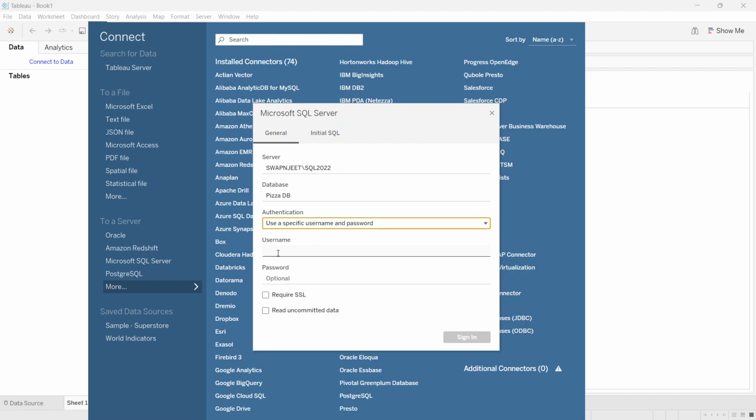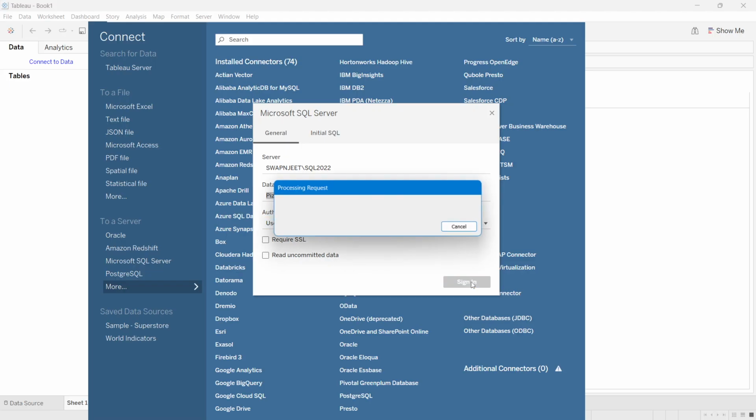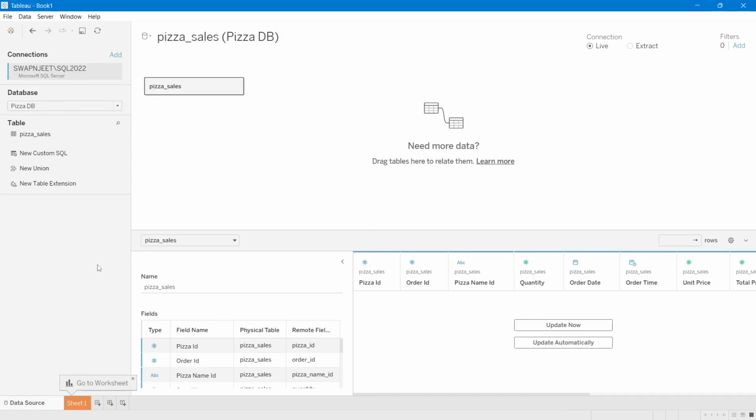Okay, that is username and password, where a particular username and password will be provided to you to connect to this particular database. But for now, as this server is installed on our local system only, we'll be using Windows authentication and just click on sign in. Okay, so it will take some time, and you can see that particular database has been opened into our system.